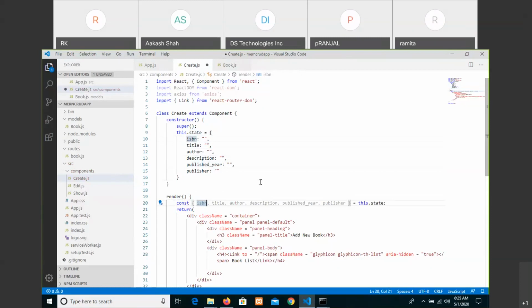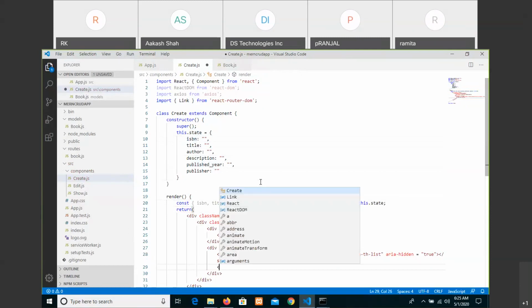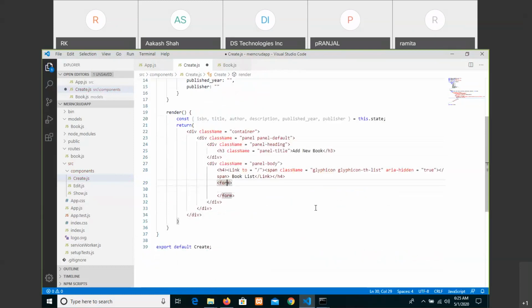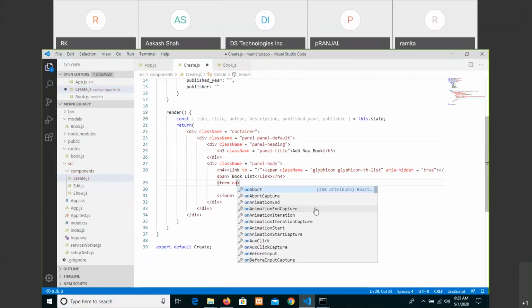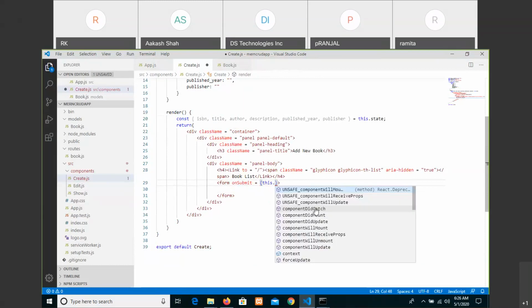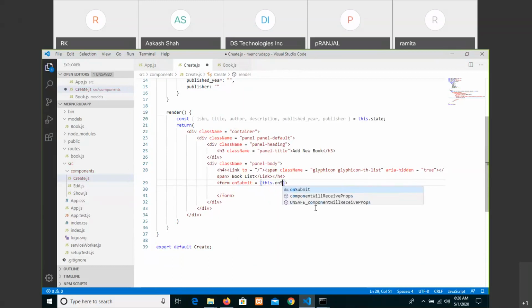Now we are going to start off designing a form. Open a form element. When user clicks on the submit button, you are going to give a call, this dot whatever you want, I mean a user defined method. I'm just writing onSubmit as a method call.